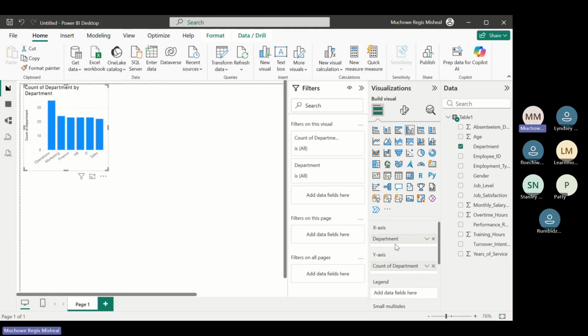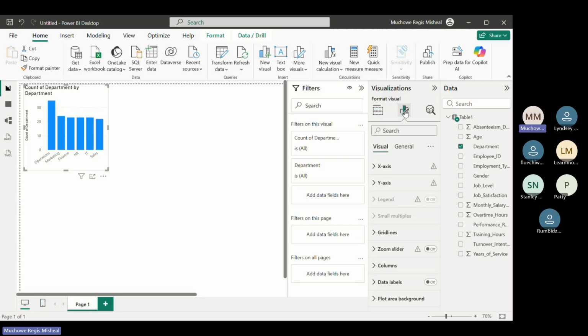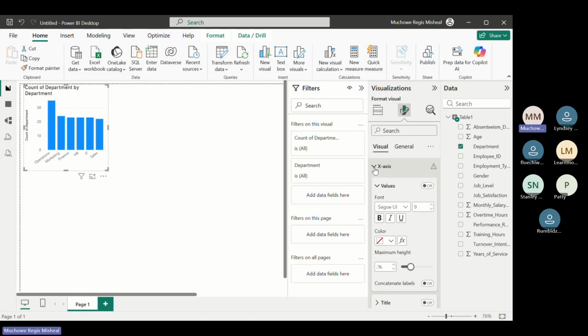Can you then edit? Can you come here where it's format your visual and go to X-axis?